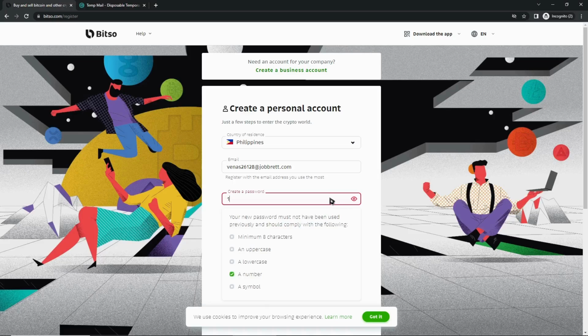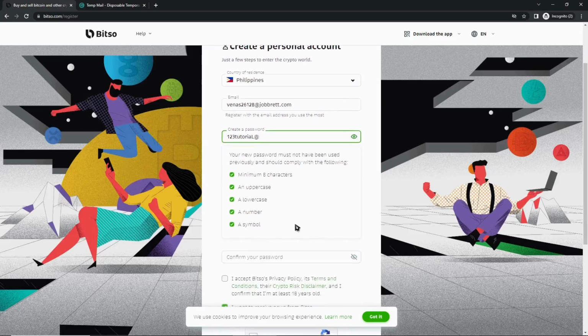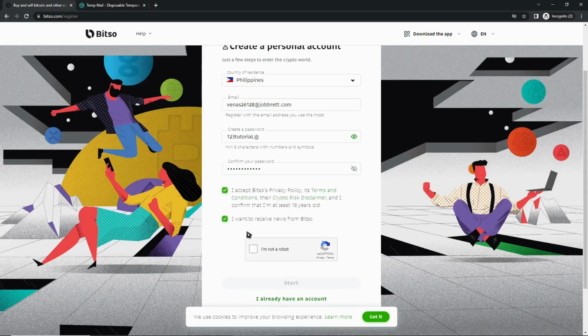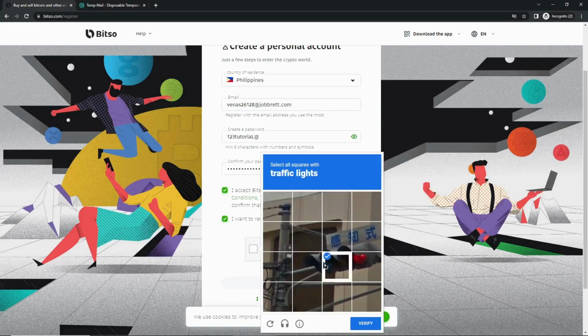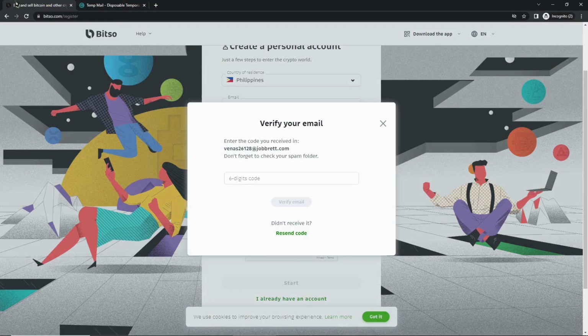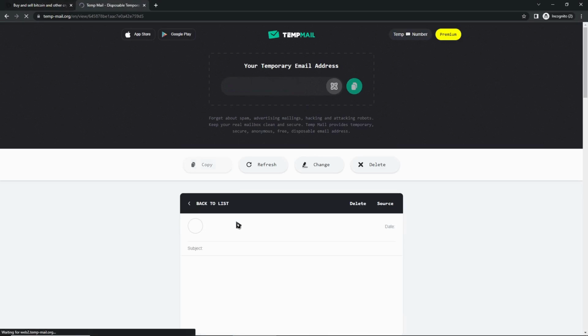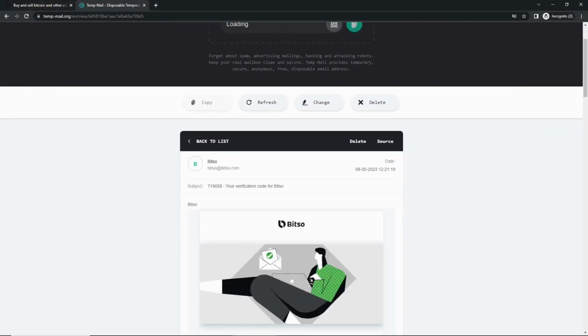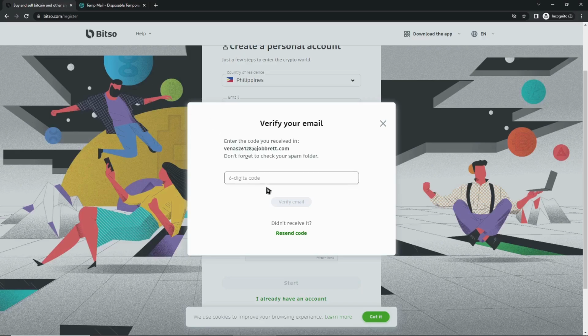I'm going to show you how you can do it. 1 2 3 tutorial, just like that. I already have a lowercase, now I need an uppercase, and then a symbol, and that's basically it. You just need to copy paste, and then check I'm not a robot, and traffic lights, of course, and start. It's as easy as that. All you have to do is go back to your email and get the verification code. It's this one, so just paste it right here.